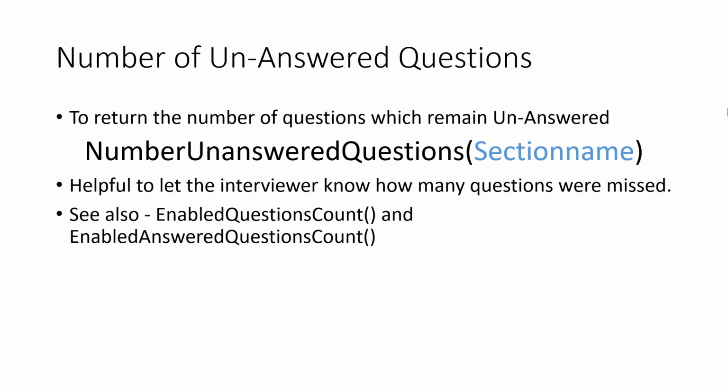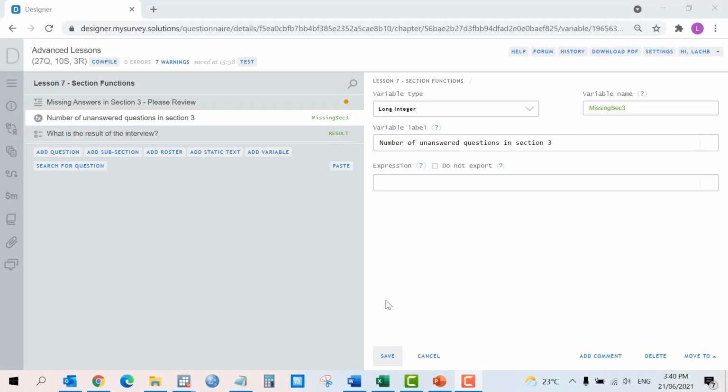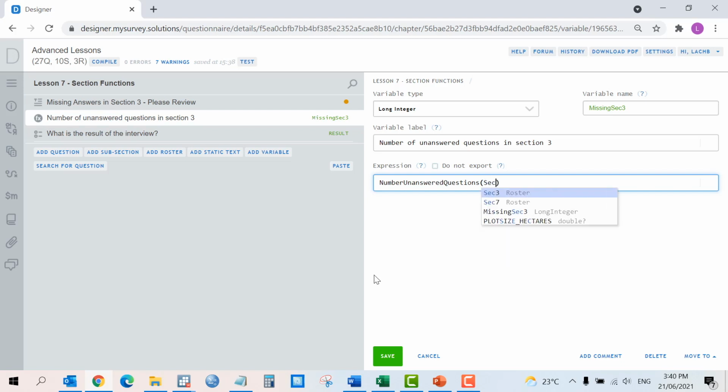You can see also a couple of additional functions which we won't cover in detail, but these are called enabledQuestionsCount, which tells you how many questions are enabled in that section, and enabledAnsweredQuestionsCount, how many of those have been answered. Because our function to return the number of unanswered questions is going to send us back an integer number, I've created a variable because we need somewhere to put this number. So it's an integer type, I'll call it missing_sec3, and the expression is going to be numberUnansweredQuestions in sec3.